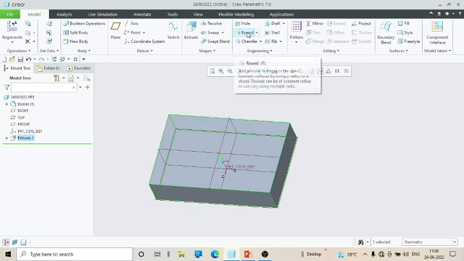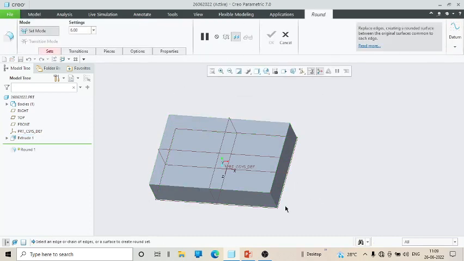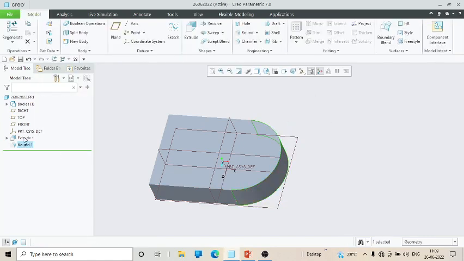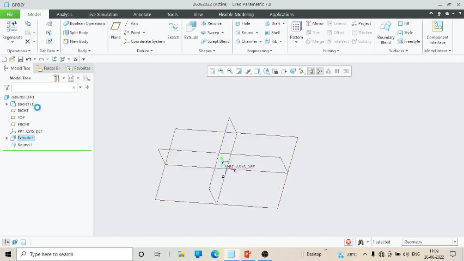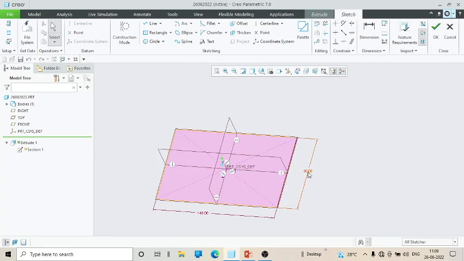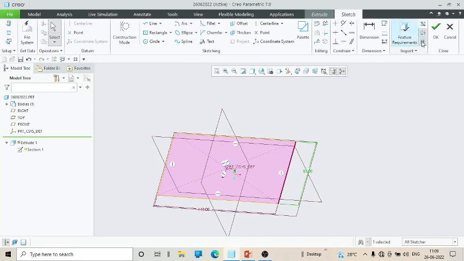Now let us do once again. Let me try once again. Round. So go to select this edge. Press Ctrl key and select the other edge. Then go to sets. Select full round. Then okay. Now let me try once again. It should work. Okay. Placement edit. Now let us see that I'm changing this to 80. What is happening? You see.